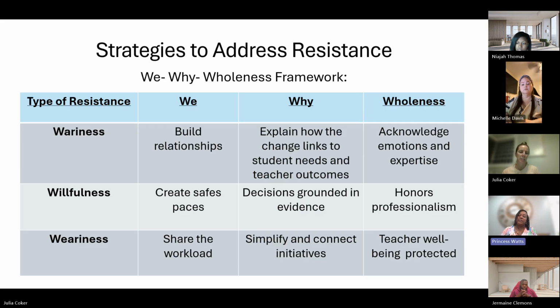And then Wholeness honors professionalism. Change should be framed as building on teachers' pre-existing knowledge and their strengths. So yes, you've been doing these things really well. Here's how we can build upon that to reach our new goal. And then the third area of resistance, weariness. And that simply speaks to burnout and teacher overload and just being exhausted.